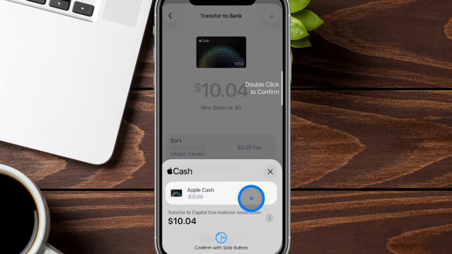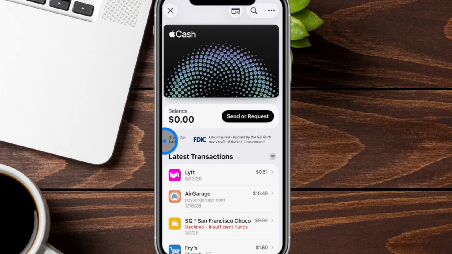And fairly similar to transferring money in, this will have a pop-up menu here, just verifying that we're choosing to transfer our $10.04. And you can see we're going to go ahead and double click on the right to confirm, which it'll take our Face ID. All right, so that transfer has gotten initiated, and you can see our balance instantly goes away here for us. So we're down to a $0 balance on our Apple Cash.